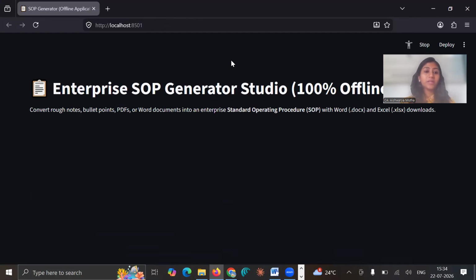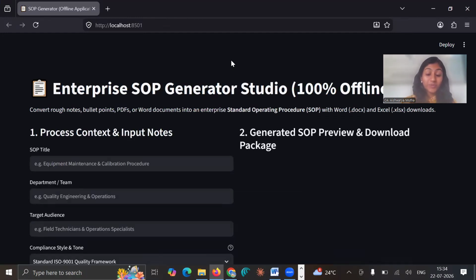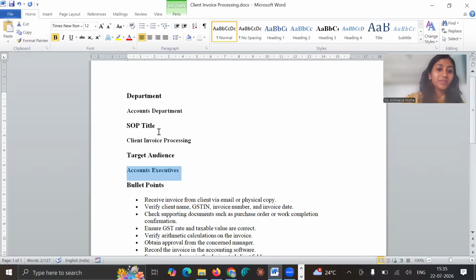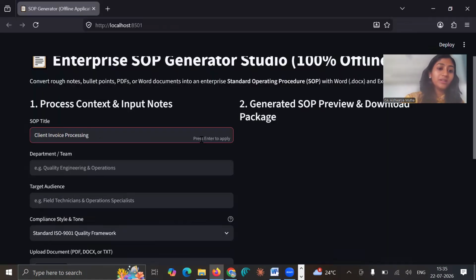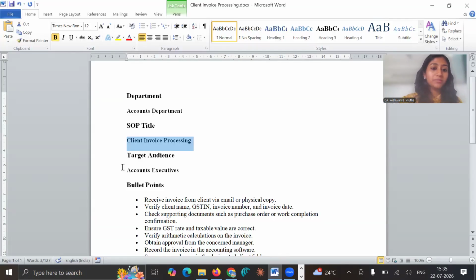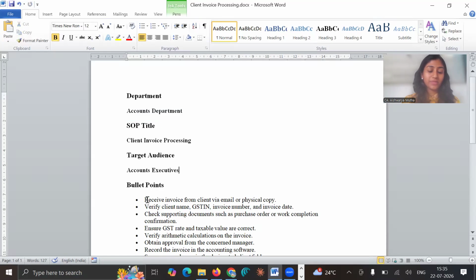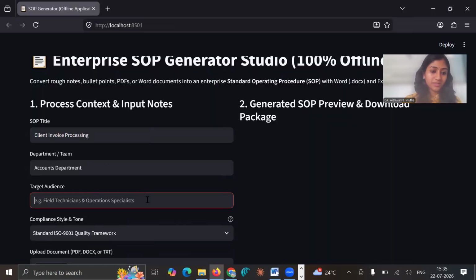All right, so that's my SOP generator, which is 100% offline. Now let's quickly add the SOP title. My SOP title is client invoice processing. What is my department or team? That is my accounts department. What is my target audience? It's my accounts executives.